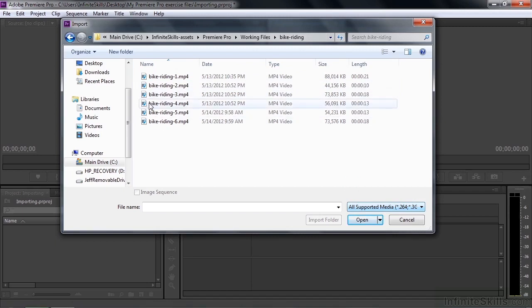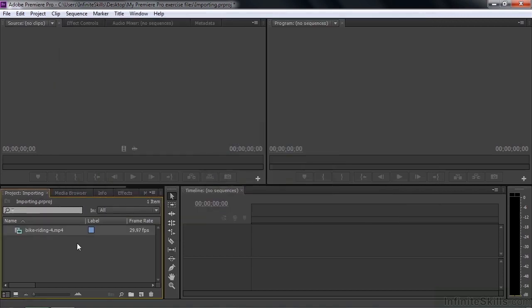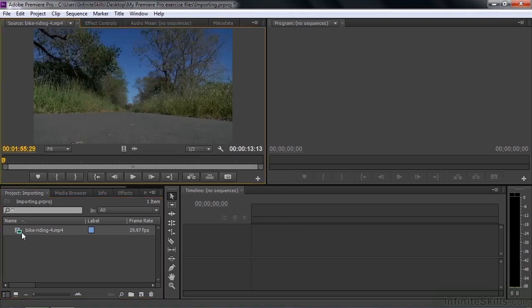So we've got these MP4 files. I'm going to select one. Go for Bike Riding 4, for example. Now I click Open. And that imports it. That creates a link to it here inside the project panel, which means we can now use this in a sequence or view it, let's say, in the source monitor. If I double click it, there it is in the source monitor, and we can view it now.